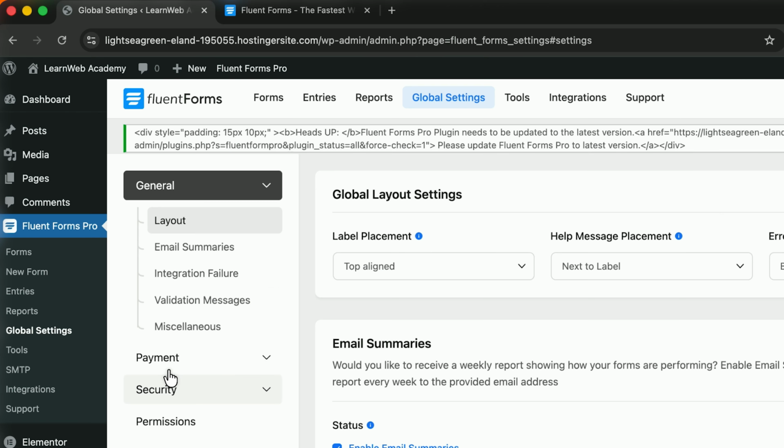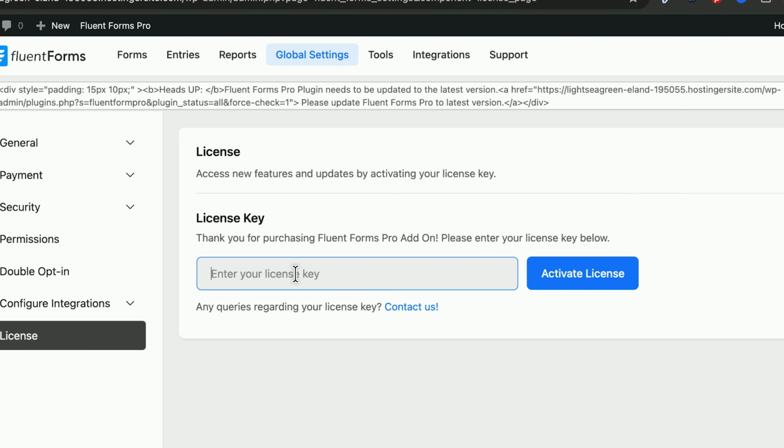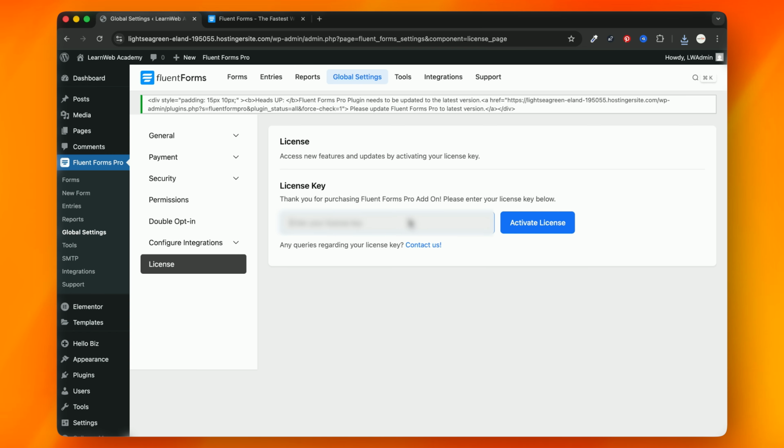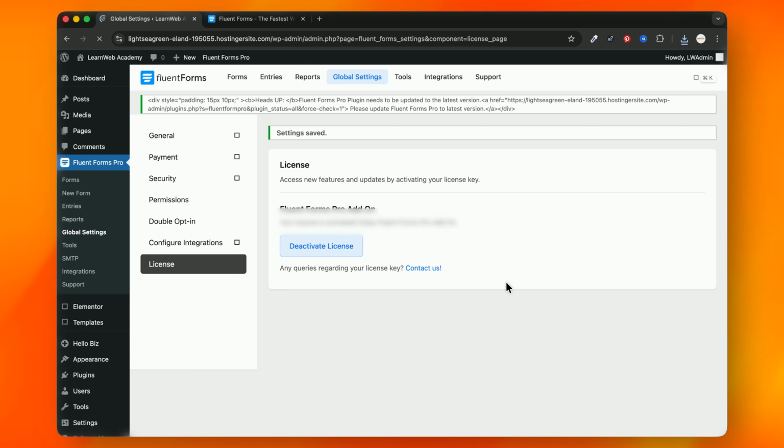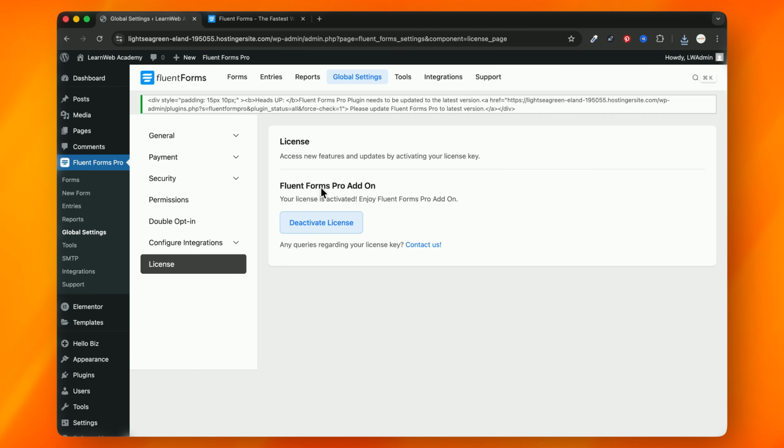So the time is to activate the license key. You will have to paste the license key over here. So now let's activate the license key. So the pro version of this plugin is activated.